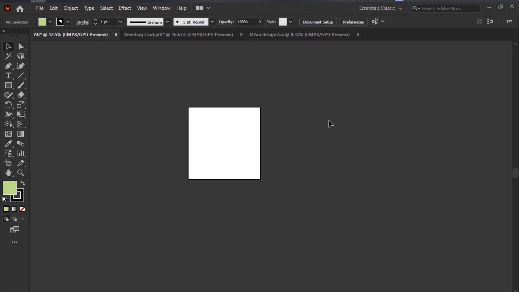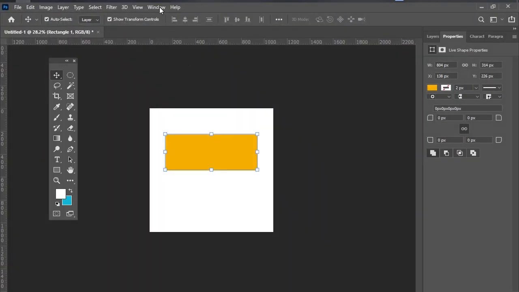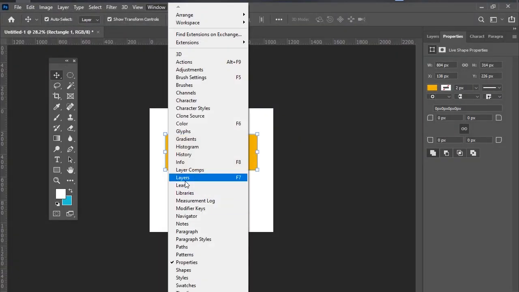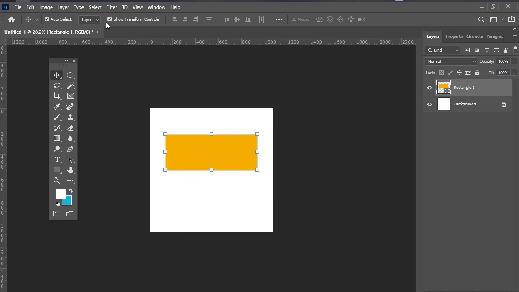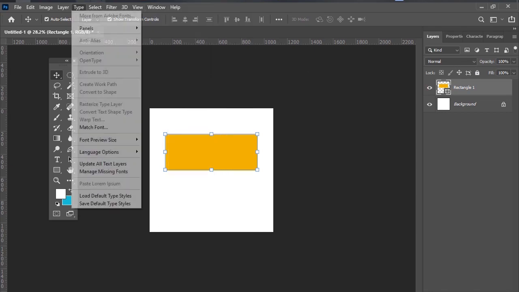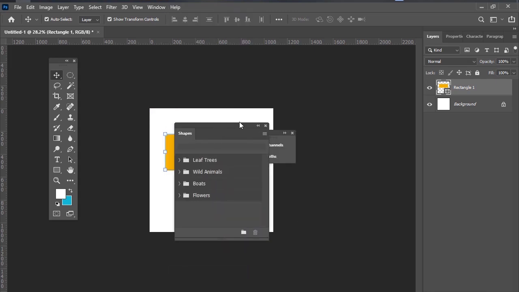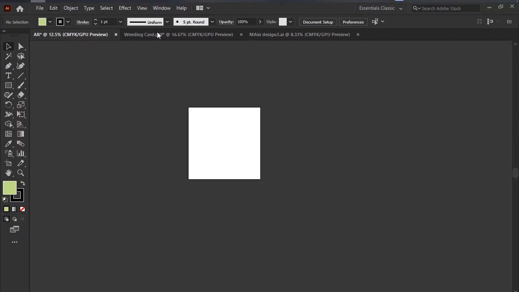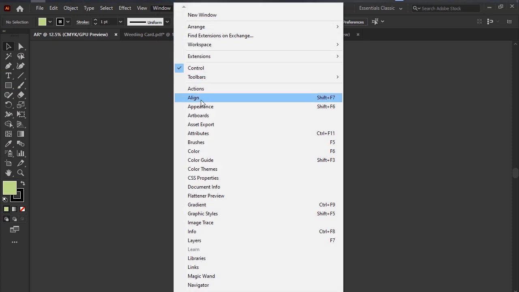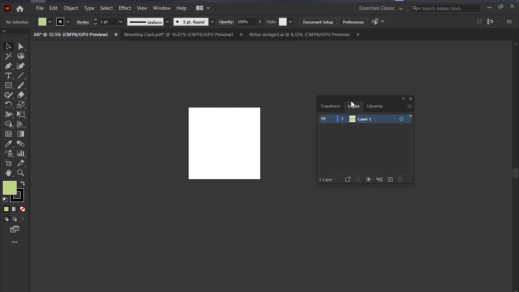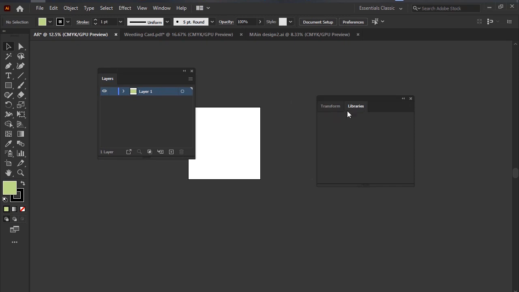This area is empty. If you want something to appear in Photoshop, we can just go here and click Layer, and it will appear. We can go to Window, then if you click Shapes, it will appear here. In Illustrator, it's the same. You just need to go to Window and select what you need. Like I want layers, the most important thing for designing. So this is my layer panel.